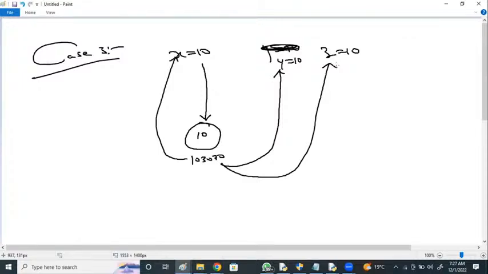Now x, y and z are sharing the same content. They are sharing the same address. So here, if you say print x, print y, print z, they are going to print 10 only.